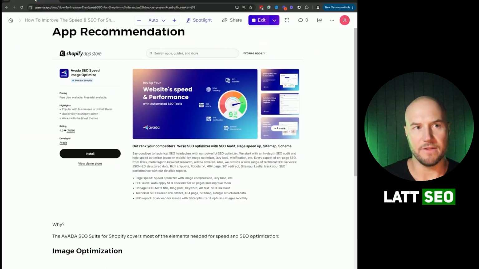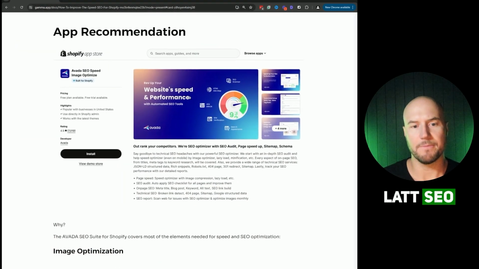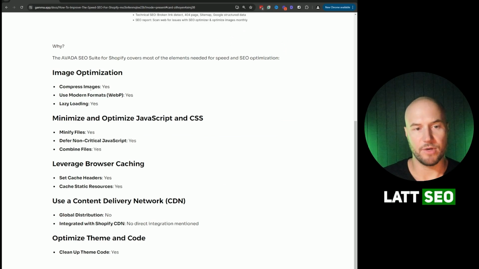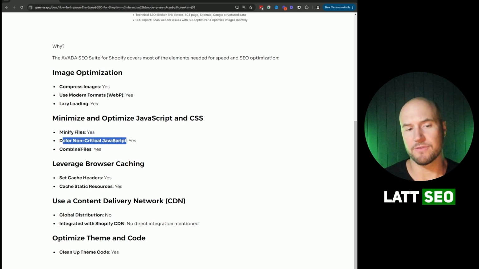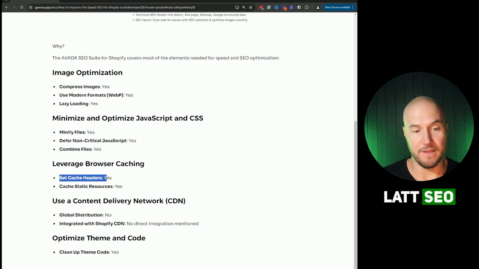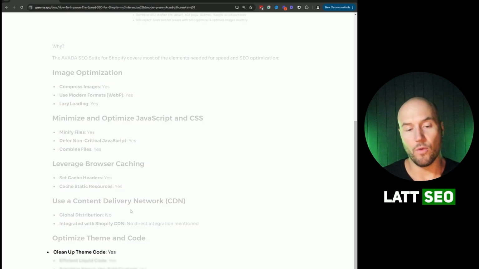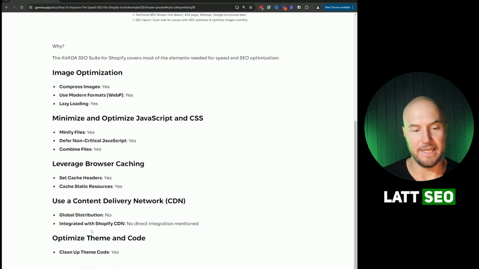And as a checklist, if we go back to the presentation here, it handles image optimization. It compresses images, uses modern formats and lazy loading. It minimizes and optimizes JavaScript and CSS. So it minifies files, defers non-critical JavaScript, combines files, leverages browser caching for you, and caches static resources. And it also optimizes theme code for you. The only part it does not do is using a content delivery network.